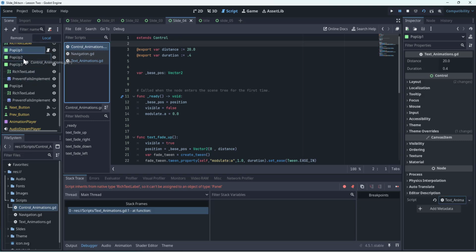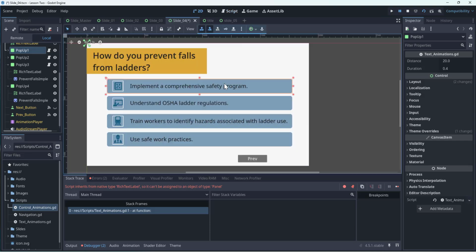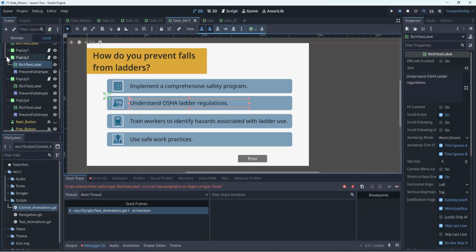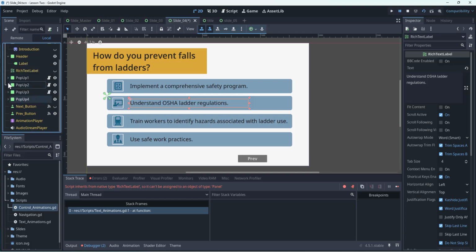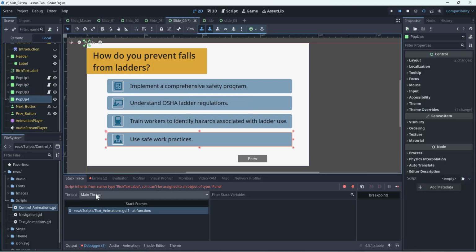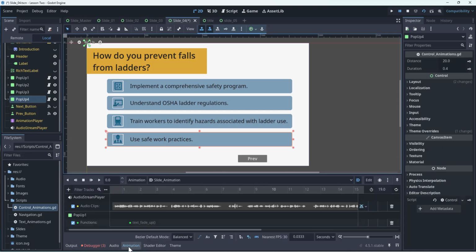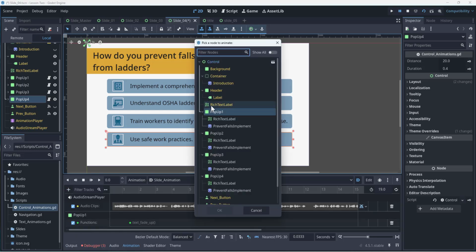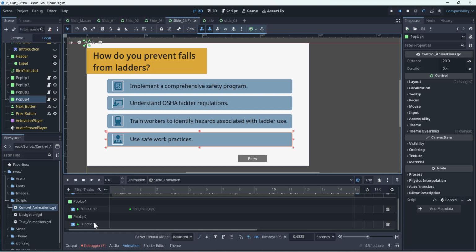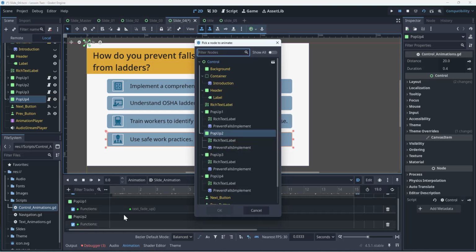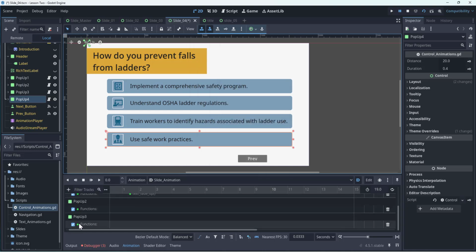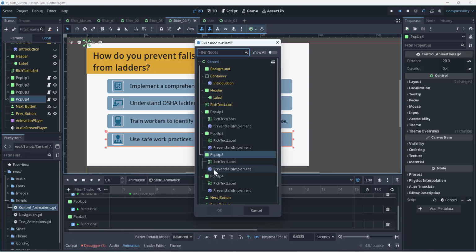So all we need to do is just add this to those new nodes, the pop-up nodes that we want, because we want to animate the entire thing here, not just the text. And let's see, control animation. All right, and now we need to just do the animation. All right, so let's add a few more call methods. Pop-up 2, call method for pop-up 3, and call method for pop-up 4.